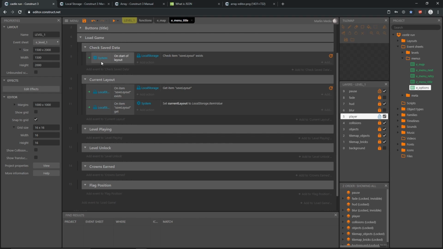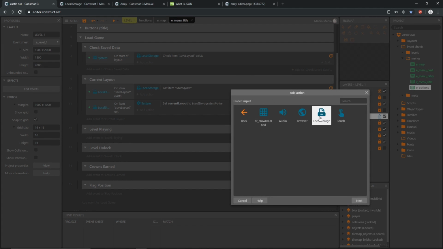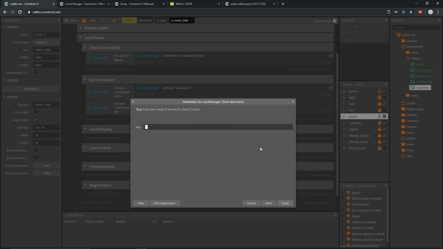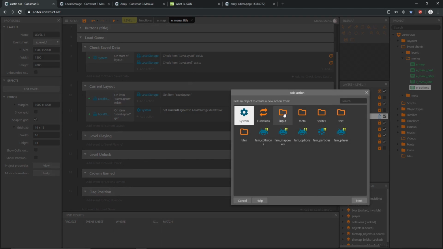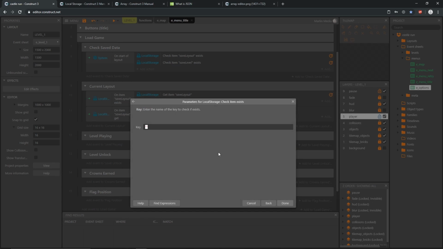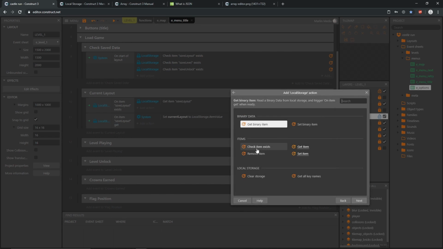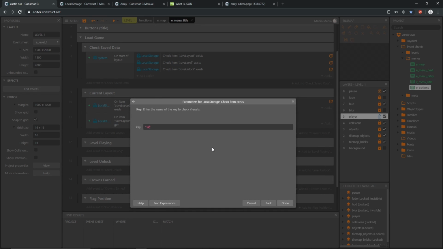So in our on start of layout event here, I'm going to add another action. Go to input, local storage, and we're going to check item exists. And that next key is going to be save level. And then I'll add another action, input, local storage, check item. This one will be save unlock. Do it again. And this one will be our save array.